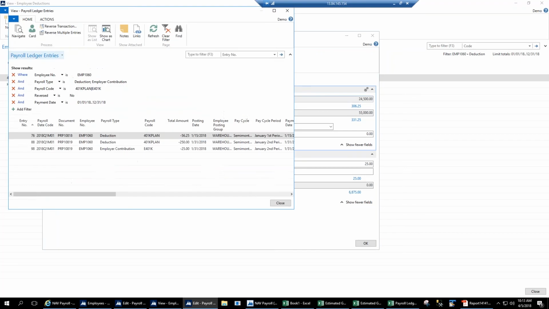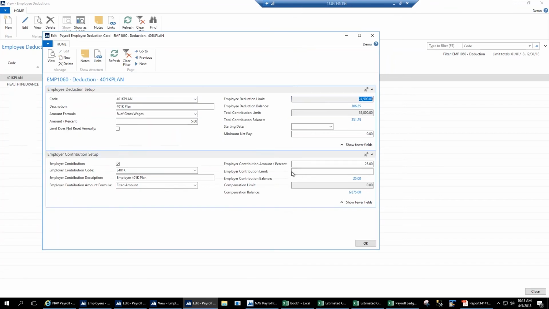Deductions, take a look at these. You can see here that on my 401k, the deduction limit is automatically coming in from our tax table. It's also giving you a lot of useful information here about the deduction balance for the year, and all of these are able to be drilled into. So you can click in here and see the total deduction balance for the year, all the entries that tie out to that total. You can also see the total contribution balance, which will show you not only the deduction side, but the employer contribution side here as well.